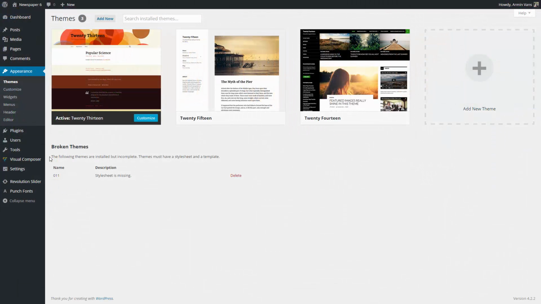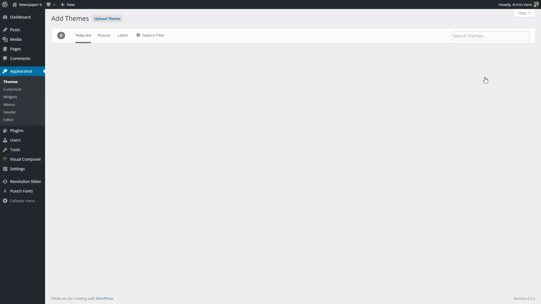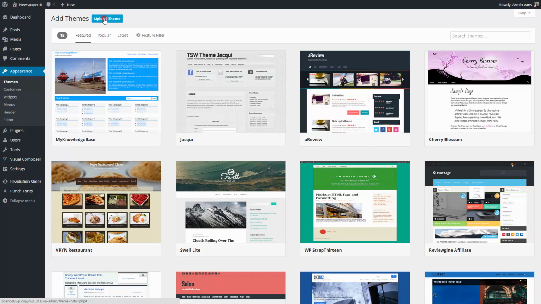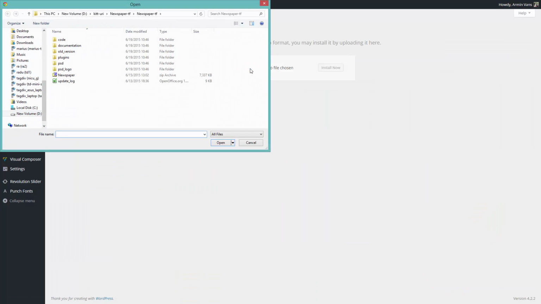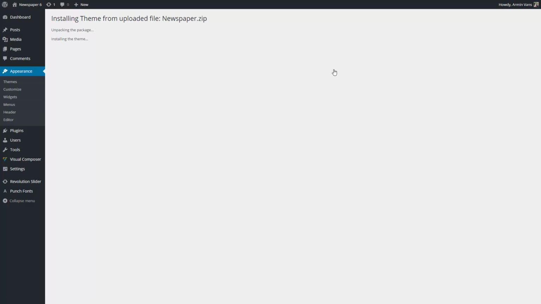Navigate to your WordPress admin page and select the Appearance Themes option. Click on the Install Themes button and click Upload. When prompted, browse to find the newspaper.zip file on your computer and click the Install Now button. After the install is done, activate the theme. The active theme is now newspaper.